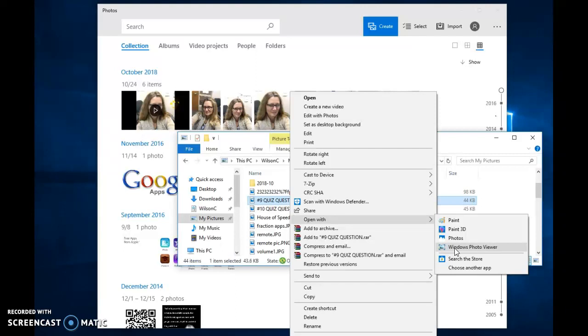Microsoft is no longer supporting the Windows Photo Viewer, so you may want to consider using the newer tool, which is Microsoft Photos. I have it installed on my computer, and I will show you how to get it installed on your computer and then a few features of it.